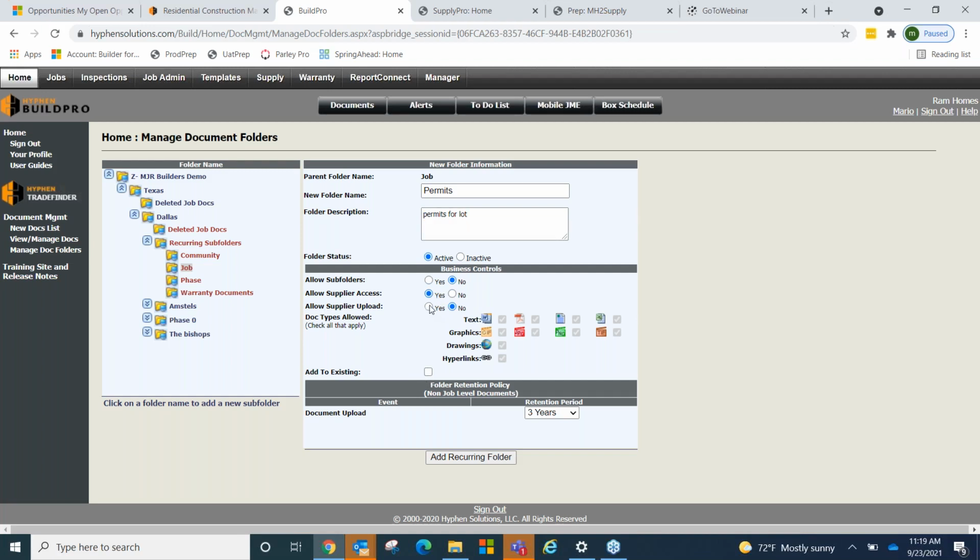Allow folder upload, or allow supplier upload. Do we want our suppliers to be uploading to these documents or to these folders? Yes, go for it. Now, something that I think is really nice here is the ability to retroactively add these folders to existing jobs. What I have found in the past is that sometimes we load 100 jobs to BuildPro and we realize, oh no, we didn't set up recurring folders. That means we're going to have to redo that all over again.